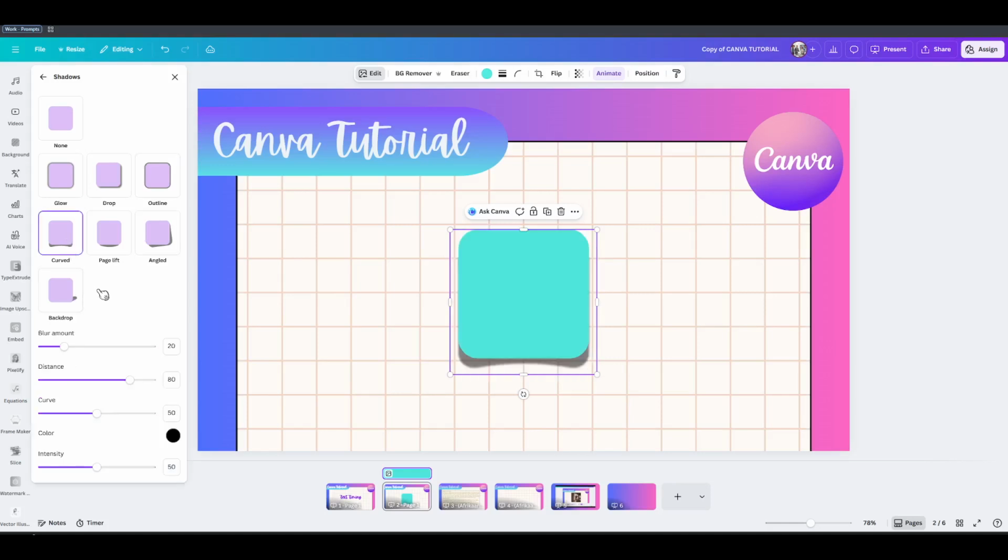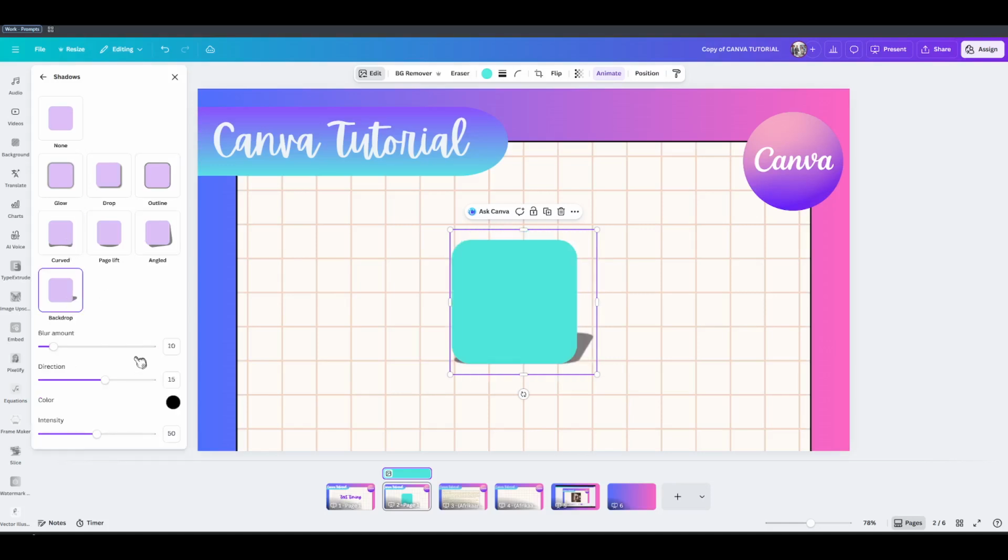After picking a style, fine-tune it. Adjust settings like size, blur, transparency, offset, angle, and color if available. A small increase in blur softens harsh edges, while lowering transparency keeps the effect subtle and professional. If your background is dark, try a lighter shadow color or a glow. On light backgrounds, a darker shadow usually reads better.